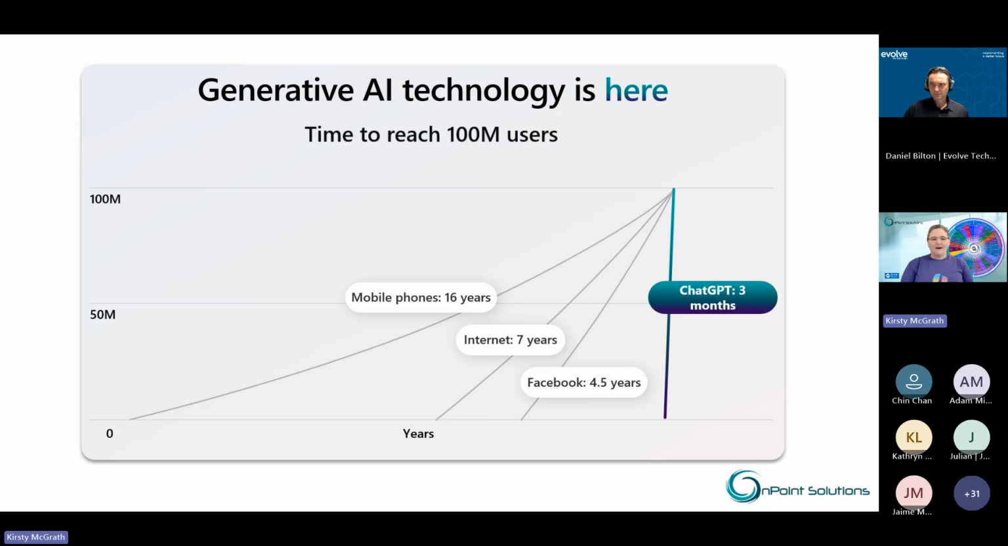So whether we like it or not, AI is here. AI has actually been around for a really long time, but generative AI is somewhat new. When we look at something like ChatGPT, it only took 3 months to reach 100 million users. So this area is growing exponentially, and we've seen some massive shifts and changes.